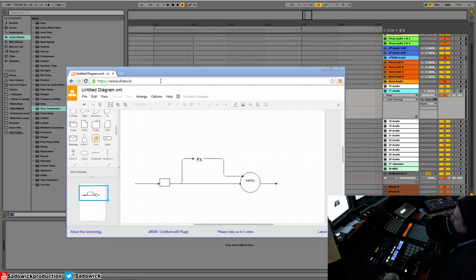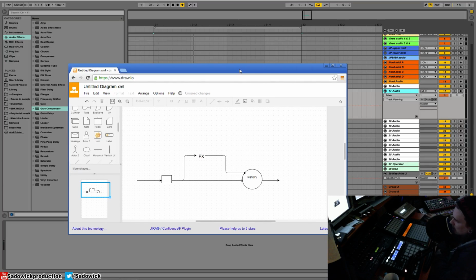Hey, what's up, guys? We're going to be going over New York compression, parallel shenanigans, and some other stuff using effects in Ableton. So I have to kind of show this diagram to explain what's going on.